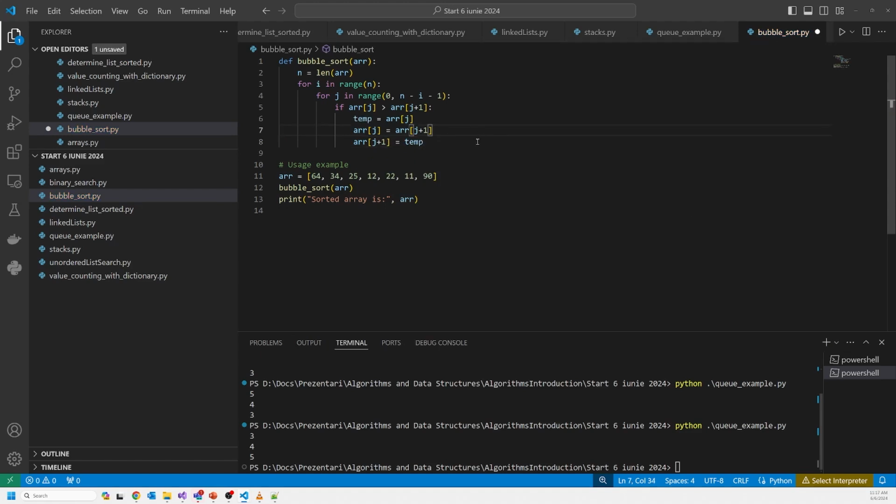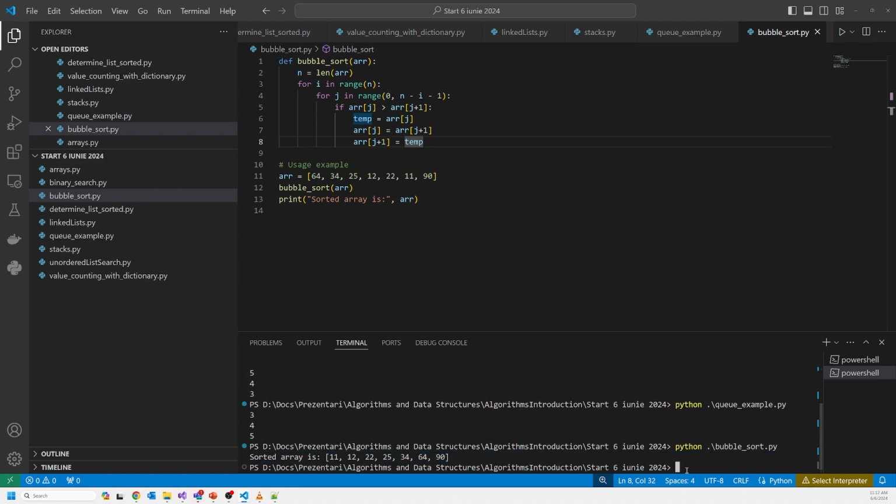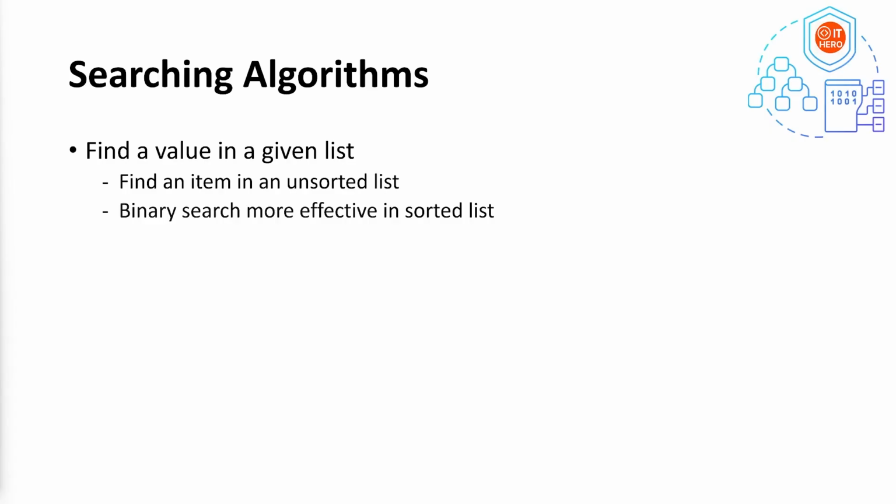Works like this. Now we have swapped our elements. Again, run this bubble sort. Let's see, and we see here we get the sorted array nicely. Finally, I'm going to talk about searching algorithms.